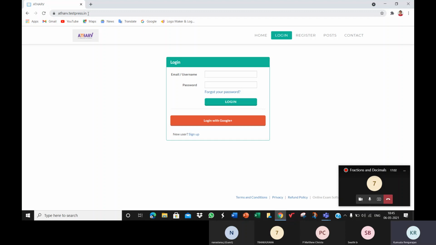So if you're using the mobile phone, then you should have downloaded the app. And when you just tap on the application, it'll take you to this window. You can see this window. All right. So here you'll have to enter your username and password.